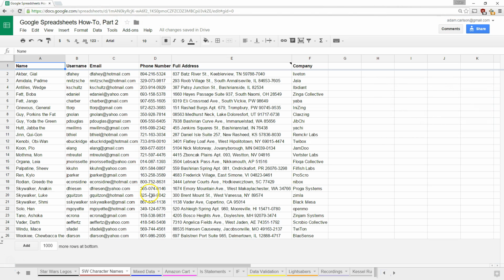First thing I want to point out, all this data here is fake data that I created from this website here, so I'm not giving away any personal information. What I'm going to do is first demonstrate the split feature. I'm going to use that to take my email addresses and split out everything before the @ sign and everything after the @ sign.